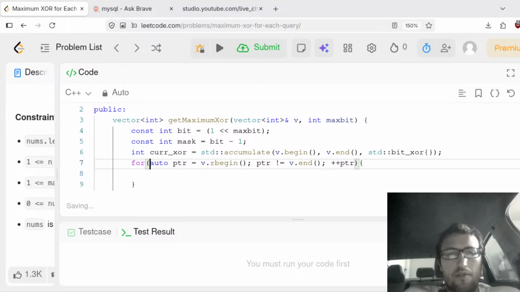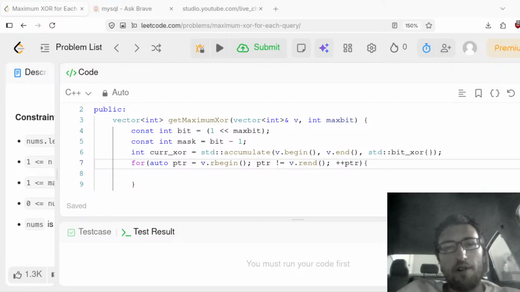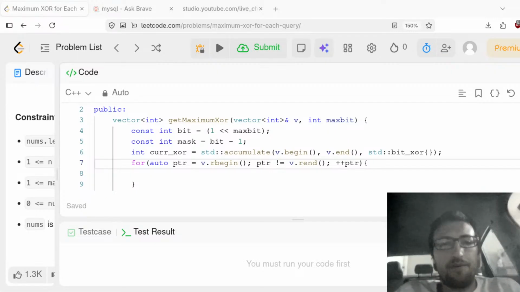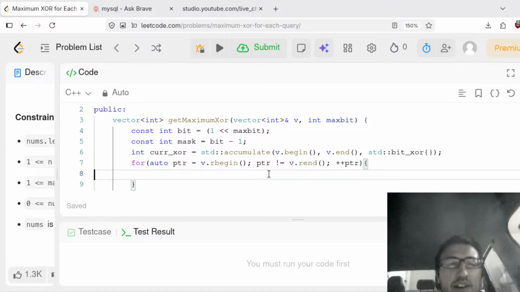Pointer, we reverse end. Also, hopefully you can hear me speaking here. I hope I'm being loud enough that you can actually hear me. Yeah. Not speaking very loudly.